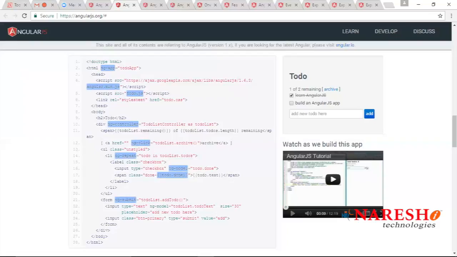And there is one more example here. In the above example they are using only 3 files: index.html, todo.js and todo.css. No doubt, css indicates cascading style sheet. By default they give the output on the right side also. All the people, please focus. On the left side they mention the code and on the right side they mention the output. That is the todo list, one of two remaining. All of this belongs to the index.html code output.